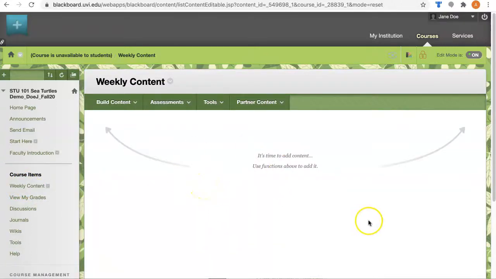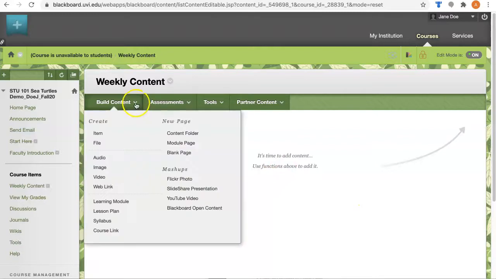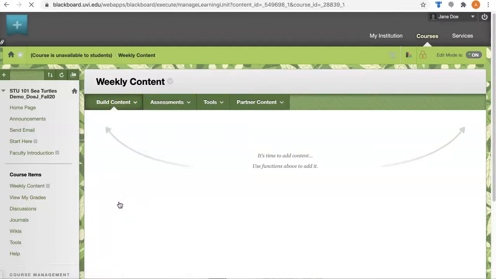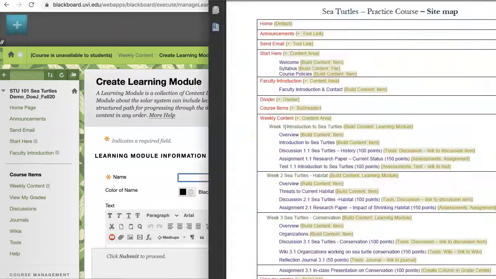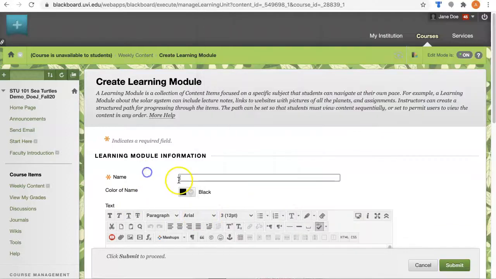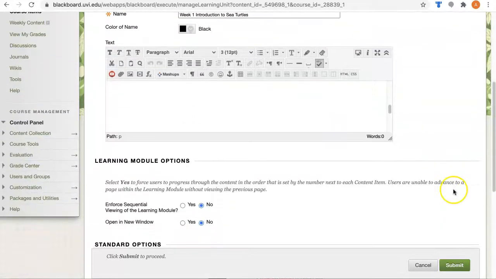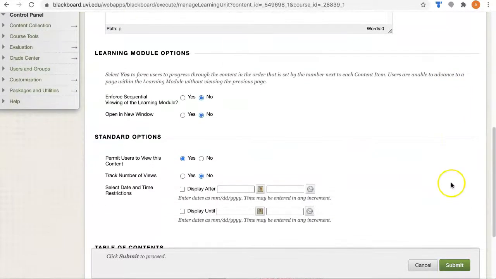In order to set up the learning module, we position our cursor on build content and then find the learning module below it. And all we now need to do is make sure that we get the label correct. So the first one is called Week 1 Introduction to Sea Turtles. So I've just copied it and I'm pasting it in the name field. At this point, we will not change any other settings.